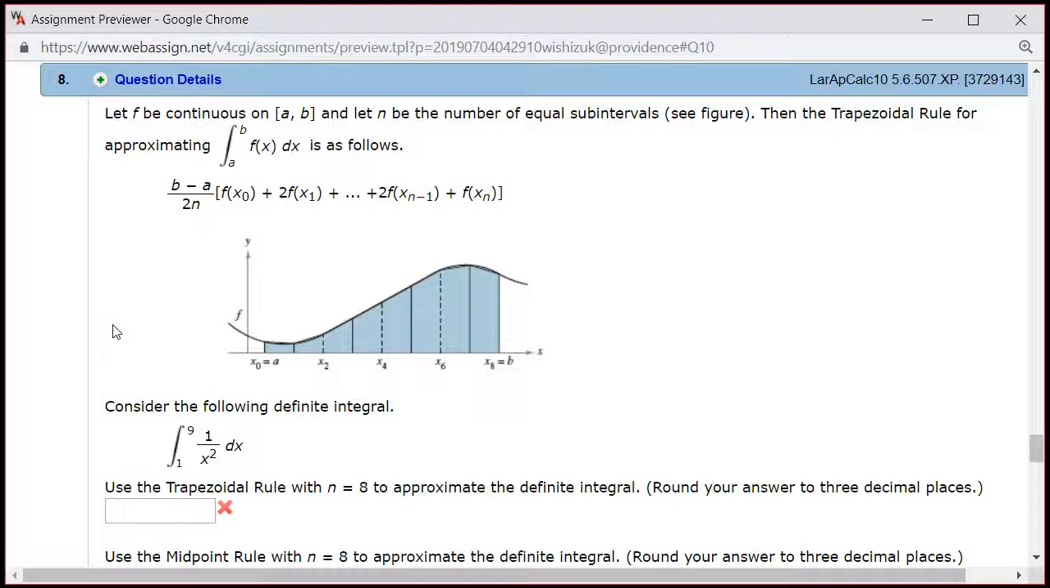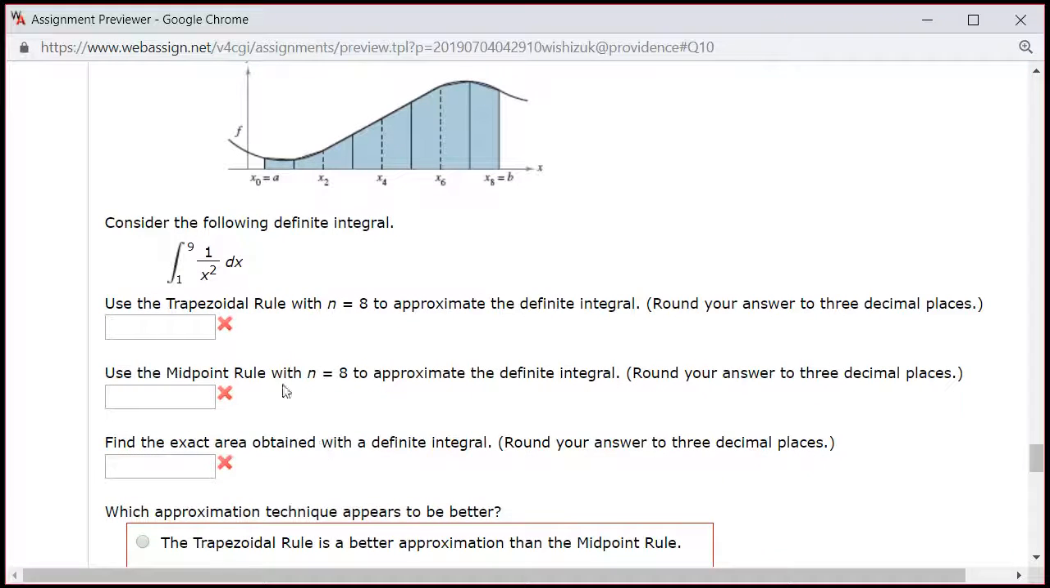All right, let's look at the homework 5.6, problem number 8. For this one, I'm going to completely use GeoGebra to answer all questions. Here we have a definite integral from 0 to 9 of 1 over x squared with respect to x. We want to use the trapezoidal rule with n equals 8. So let's do that.